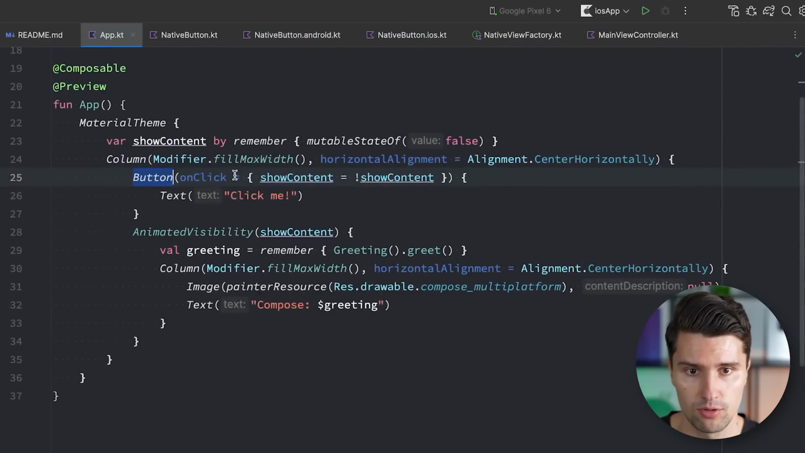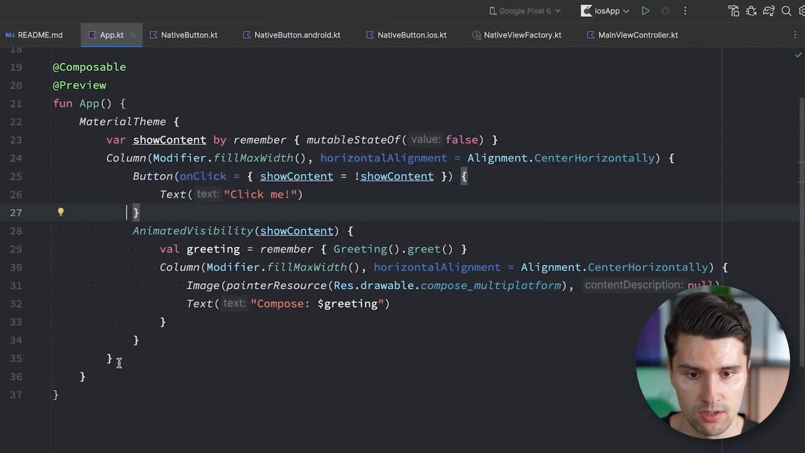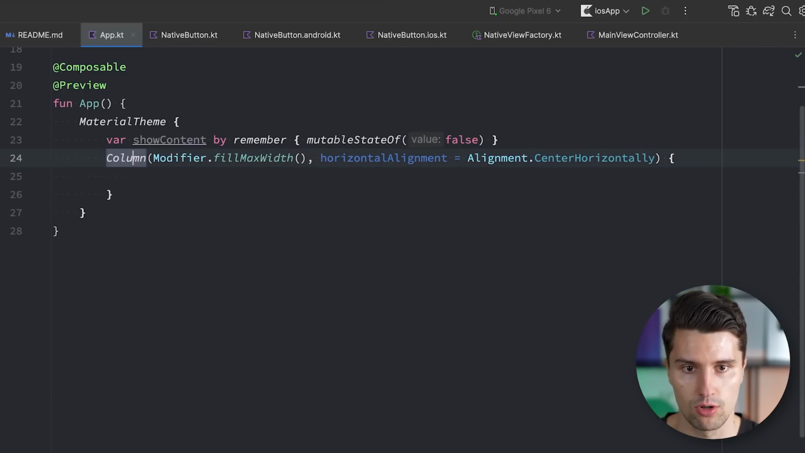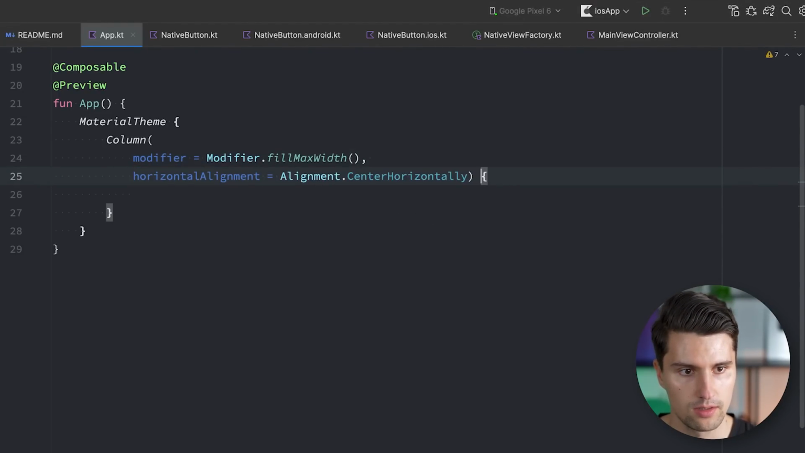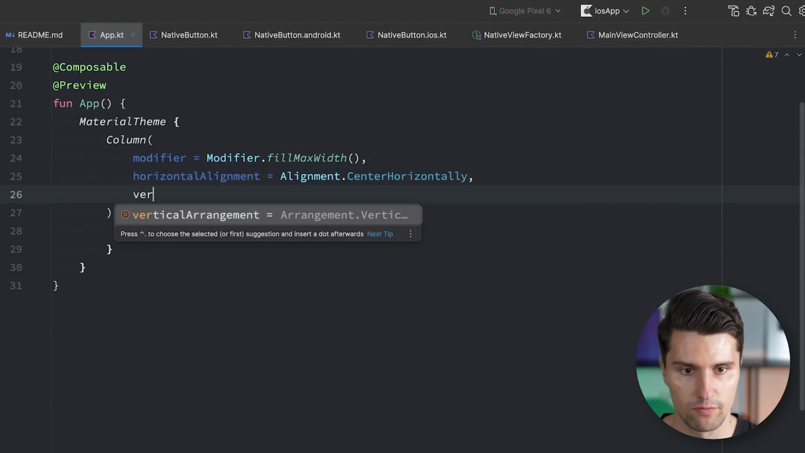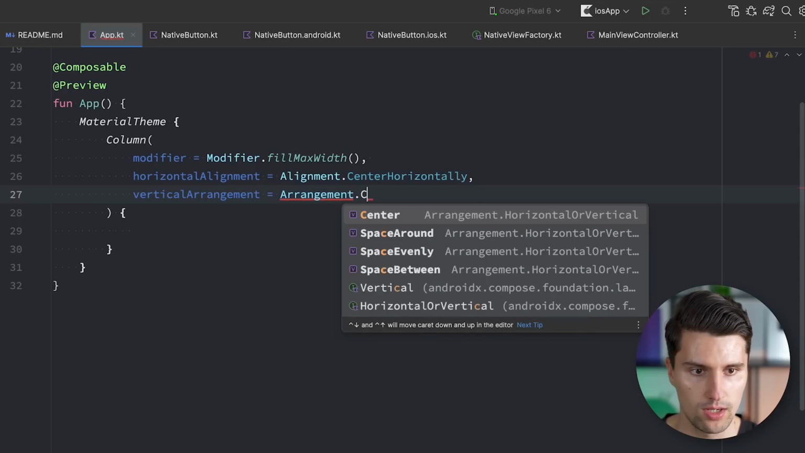So in our app composable, where we have our whole content, we can remove the previously generated content, give this a modifier here to center it, modifier, horizontal alignment, like this, and we give it the vertical arrangement of center as well.